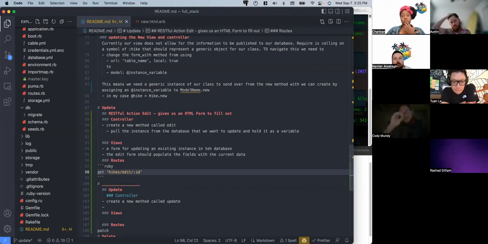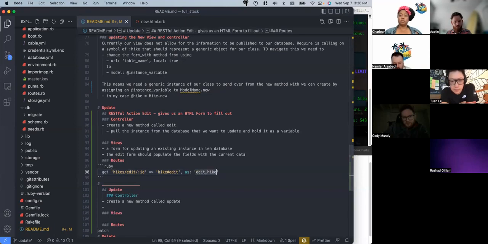Okay. Who's with me? Cool. We'll map that over to hike and edit. And then let's give that an alias as edit hike. That seems pretty reasonable to me.